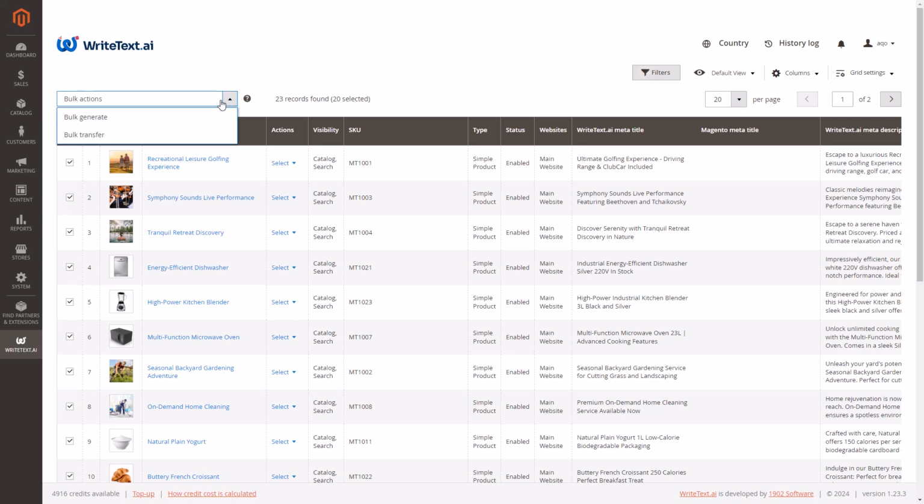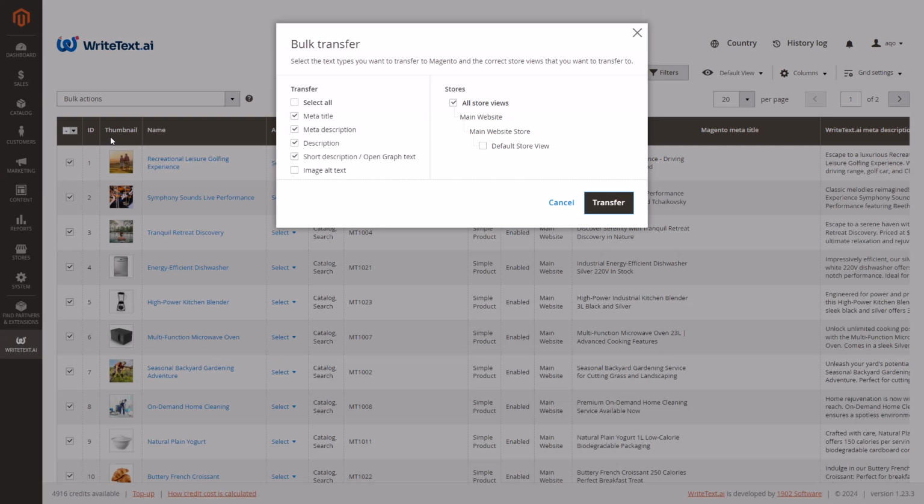Select Bulk Transfer. A pop-up will appear where you can choose the web content you wish to make live, and select the stores you want to transfer to in Magento. In this demonstration, we'll be putting everything live. Of course, you have the option to not make everything go live by deselecting products in the grid view.